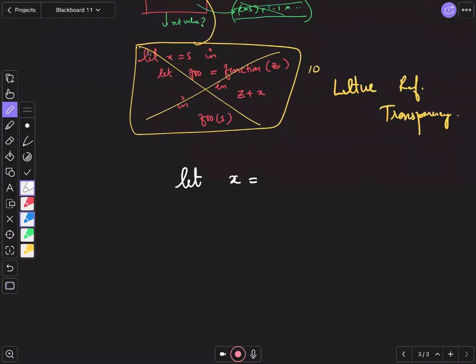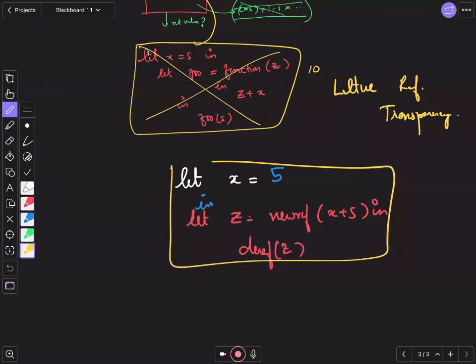Or you could do something like this. Just create a new cell in the memory. So let x equals 5 in, let z equals new ref of x plus 5 in, let's say, dref of z. So this whole snippet does give you the value 10. But it has something else going on. Every time you evaluate this snippet, you do create a new cell in the memory and you put the value 10 in that cell. So this does have the side effect of creating a new cell in the memory and putting the value 10.